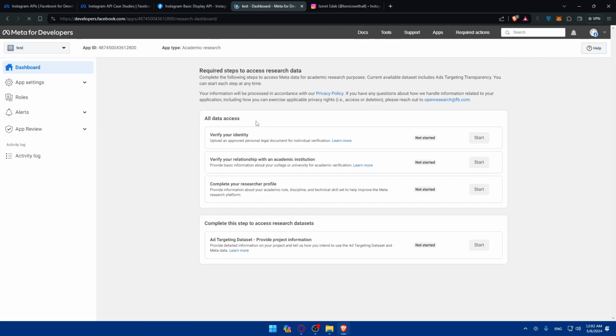Once we go into the dashboard, for example, we'll be able to finish this: verify your identity, verify your relationship with the institution, and complete your researcher's profile. Once you fill up all of those options, you'll be able to add a product. What do you want to have? I don't know exactly what you're looking for the API for. Once you fill up all this information, you'll have to choose the app that you want to go with. Then you'll find and create a new app.